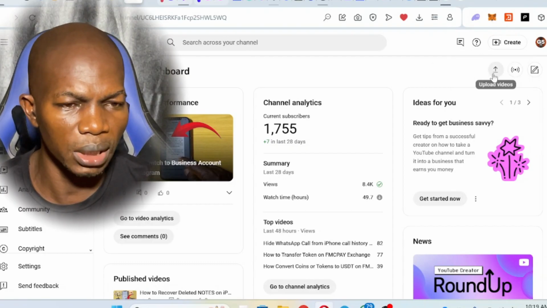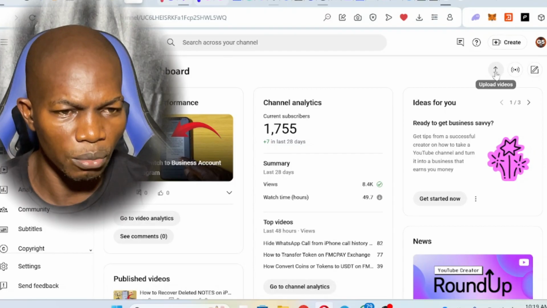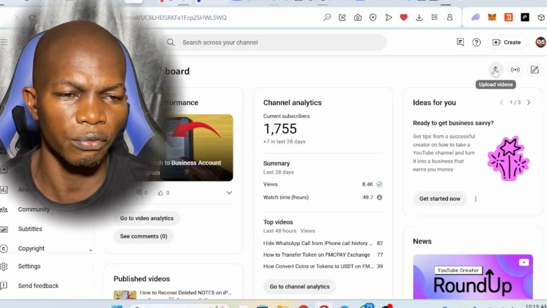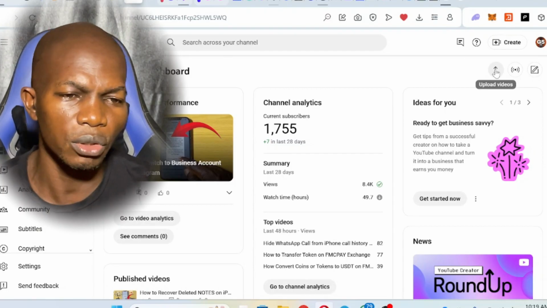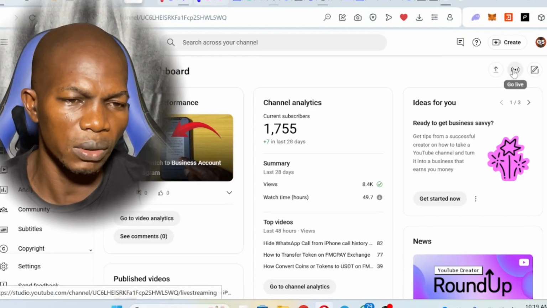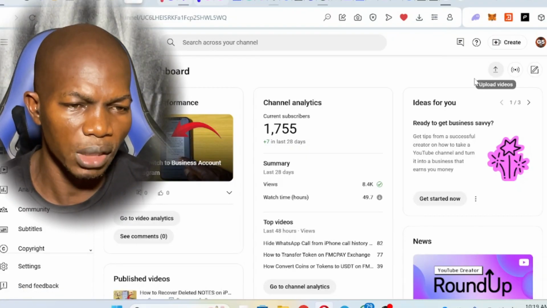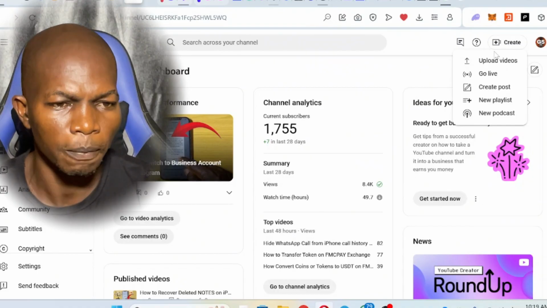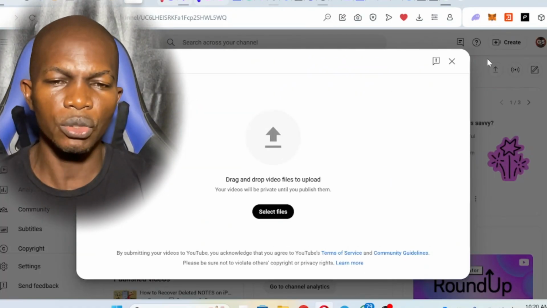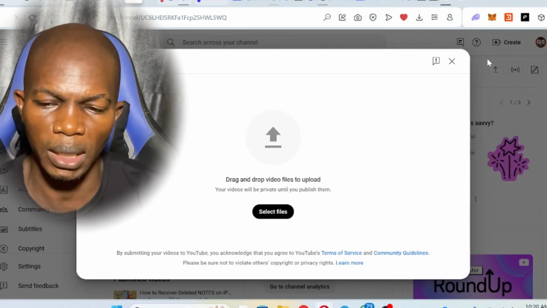Then the same button is what you see here, guys. If you hover your arrow on this button, you see what is called upload video. As well, you see go live. So we want to upload. So for the sake of this video, we're going to click on create and click on upload. Once you click on upload, it comes out like this.